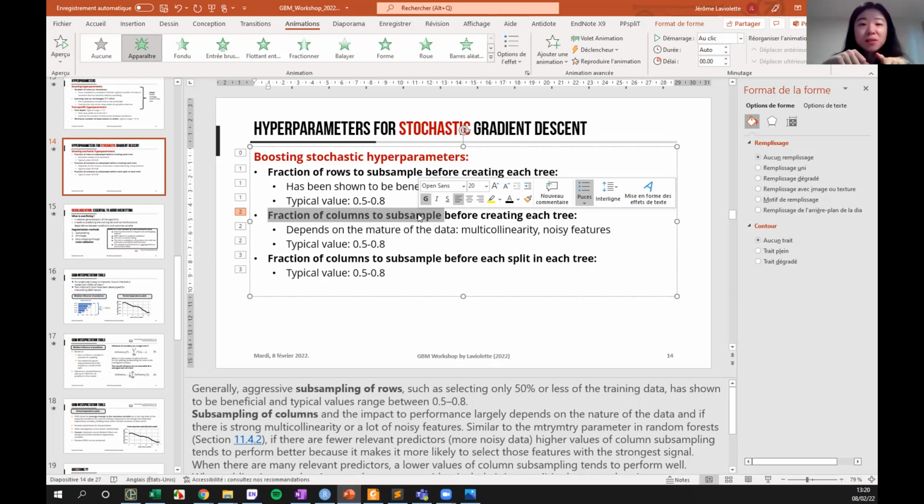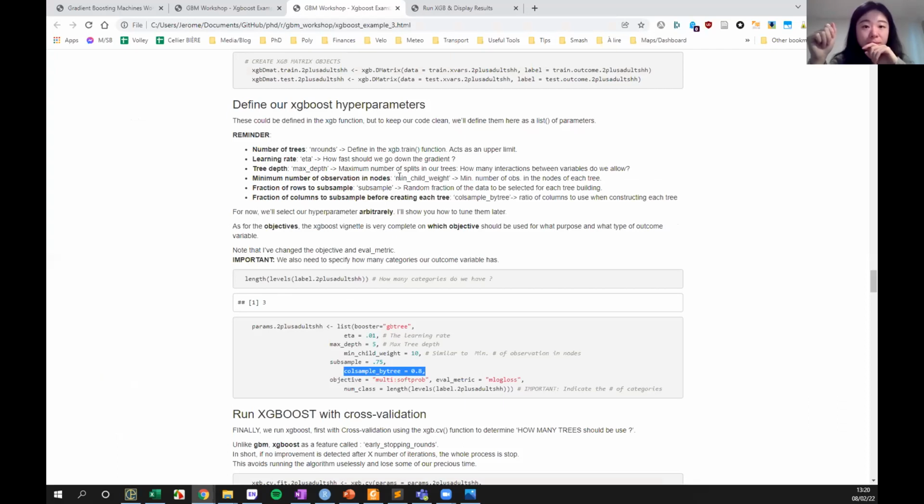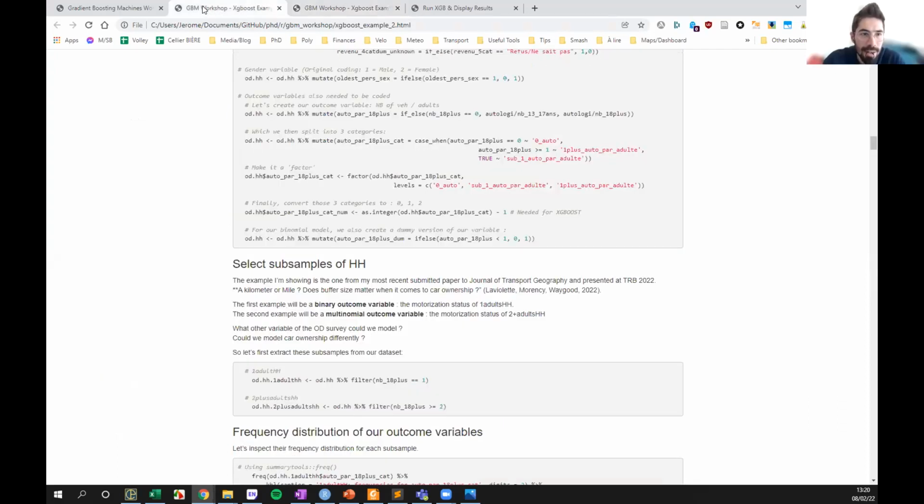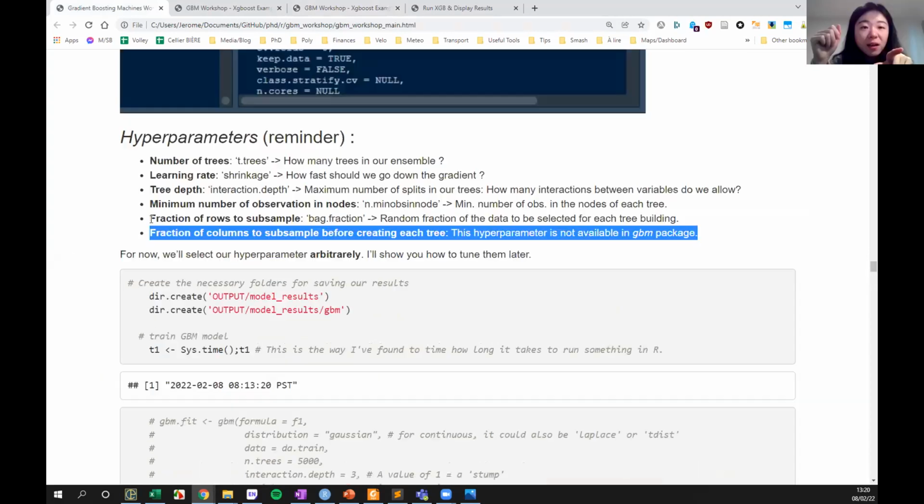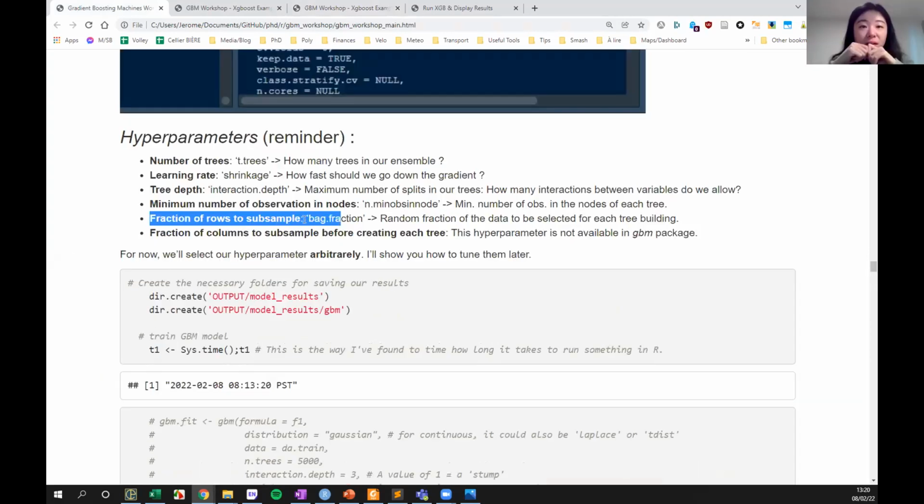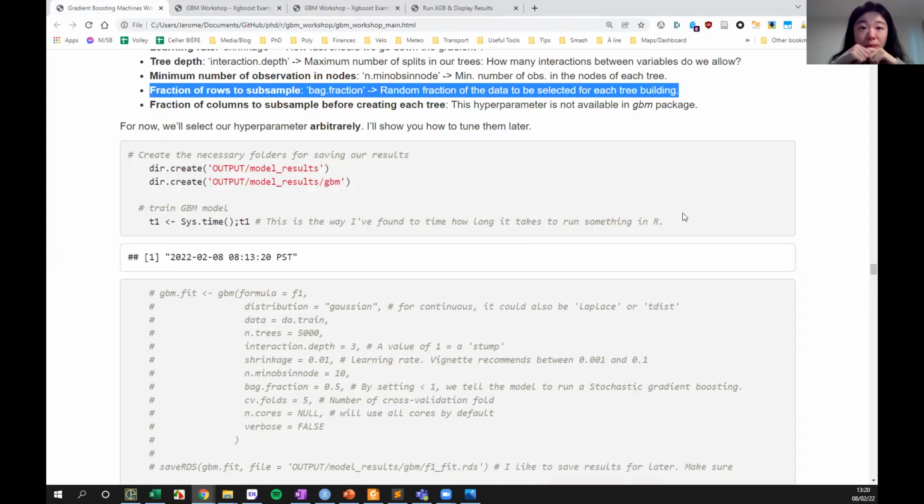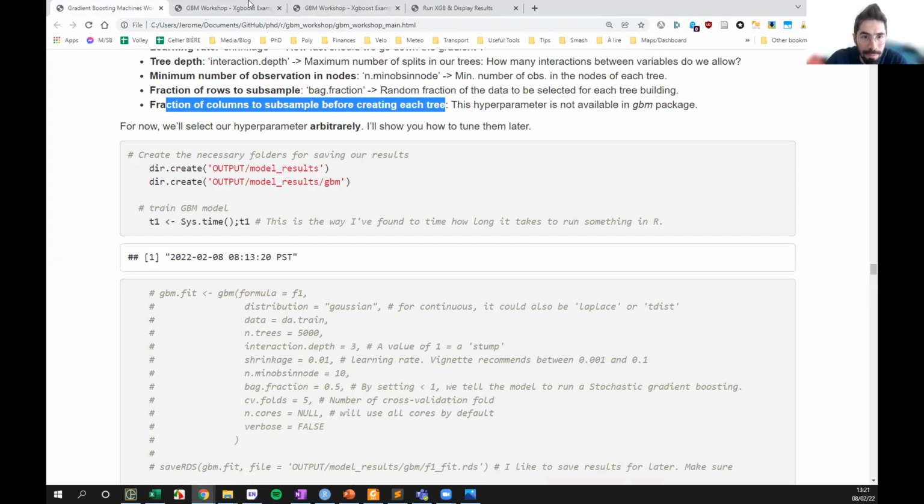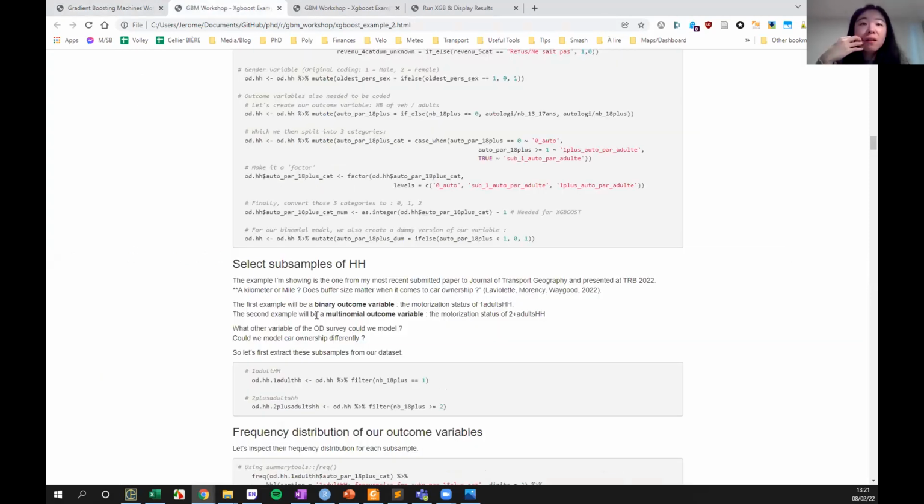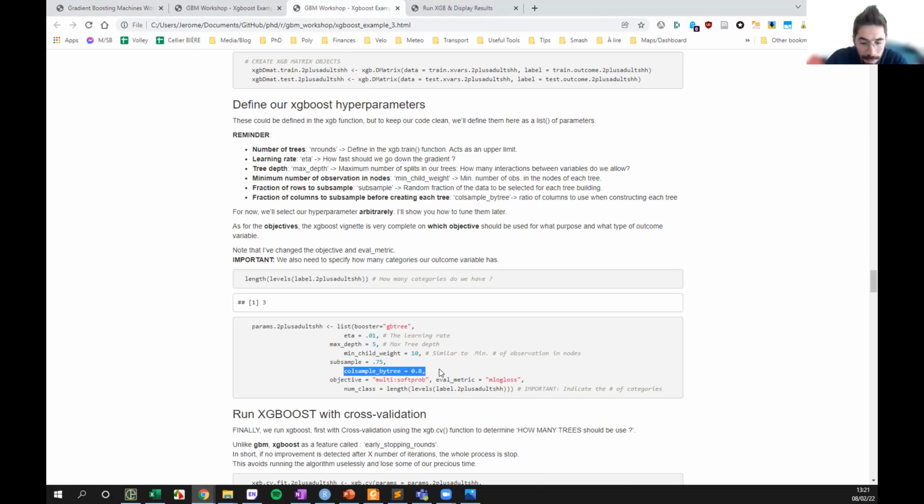And just now you also showed the bag fraction, which equals 0.5. So what does that mean? That was in the GBM. The bag fraction is the fraction of rows to subsample at every iteration. Oh, so this is the row subsample. There's no column subsample in GBM. Oh, okay. In XGBoost, you can have row subsample and column subsample.